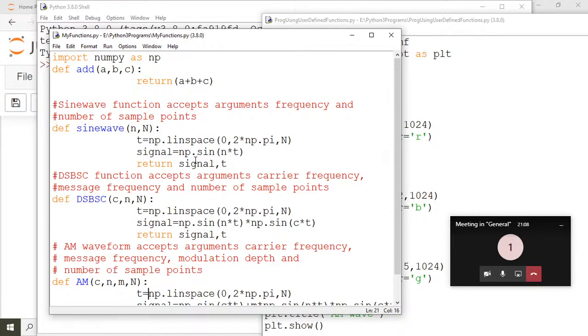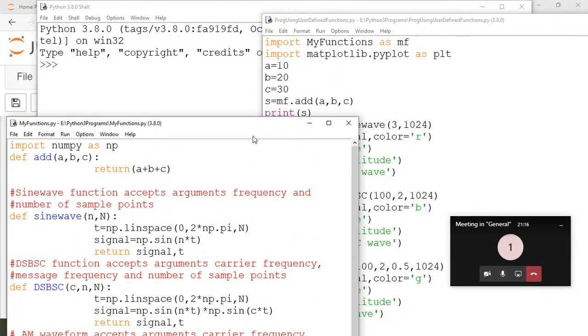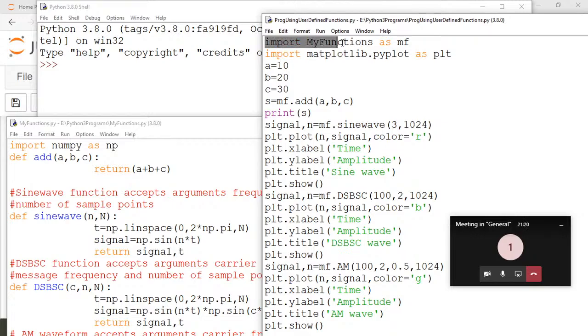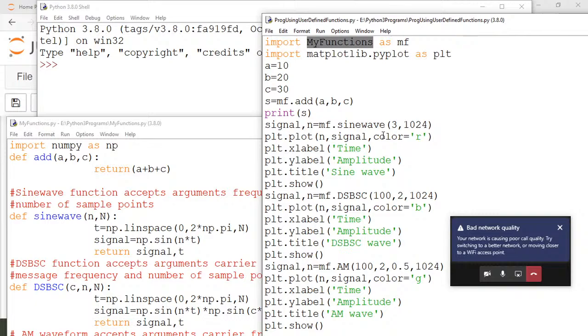So these are the functions defined in this Python file called myfunctions.py. If I want to use this file, then I have to call it in my main program. So I am calling it in this way: import myfunctions as MF. Just like we were importing numpy as NP, but numpy is a module created by somebody else. But this myfunctions is created by ourselves, and all our functions, whatever we want to use, we want to store in this particular myfunctions.py file.